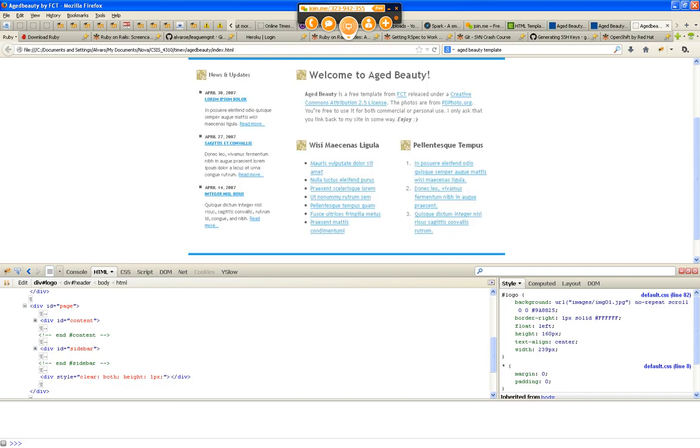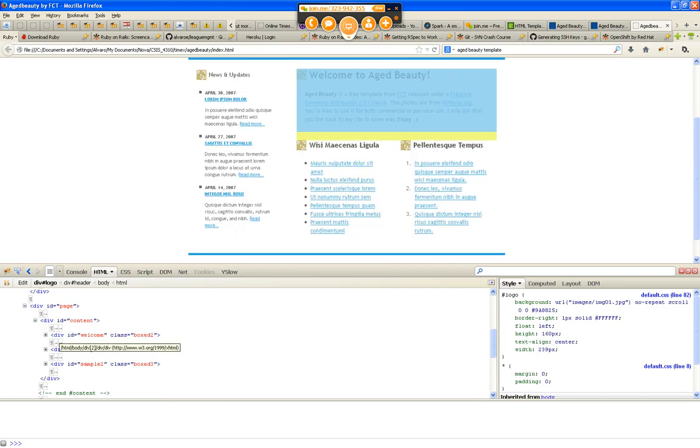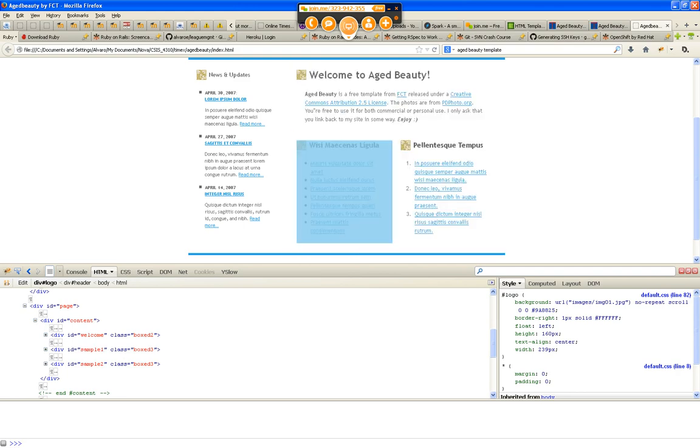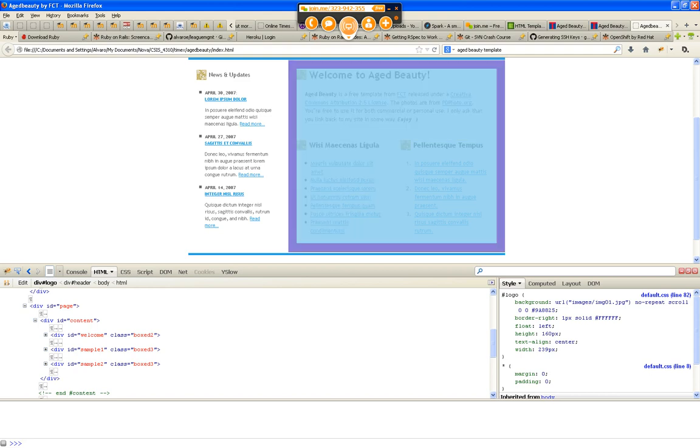And the content itself has three sections. It has the welcome section, the sample one section, and the sample two section. This is where you're actually going to be putting meaningful content. Okay? But that's pretty much straightforward.